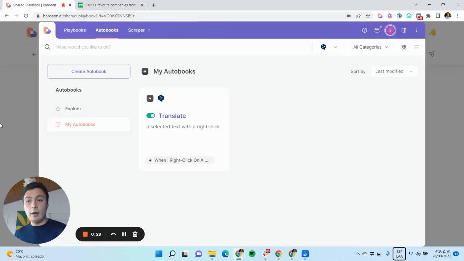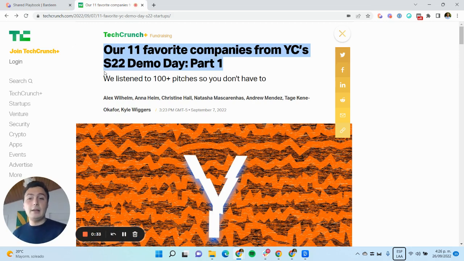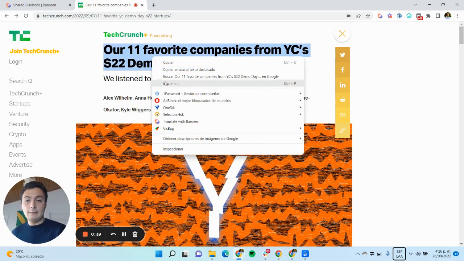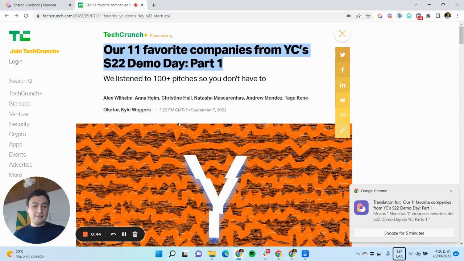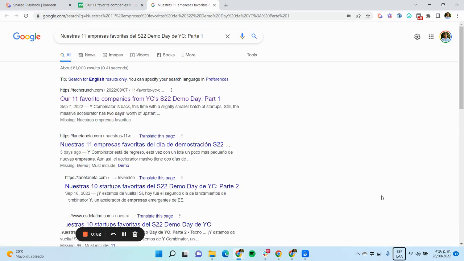Now, whenever you're on the web and you're maybe checking an article or you're browsing social media, you can just go select a text and I'm going to right click and translate. Perfect. This gets me a browser notification with my translation, and whenever I click on it, if I want to check the full text, I have a Google search for this.